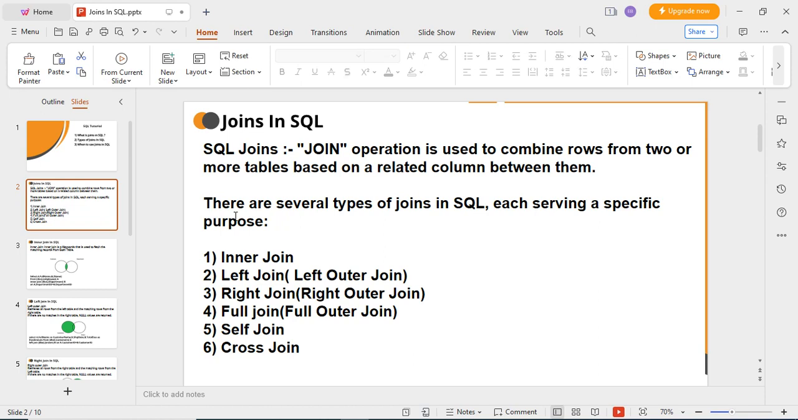Related columns means that if we are trying to combine two or more tables, we need to find one key column. On the basis of that key column, we have to apply the join.